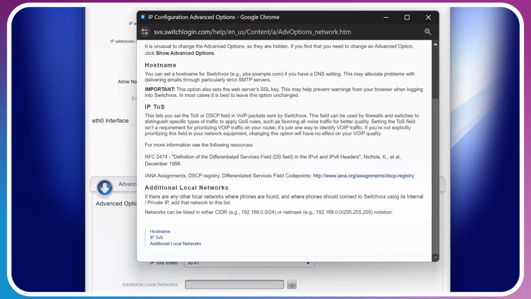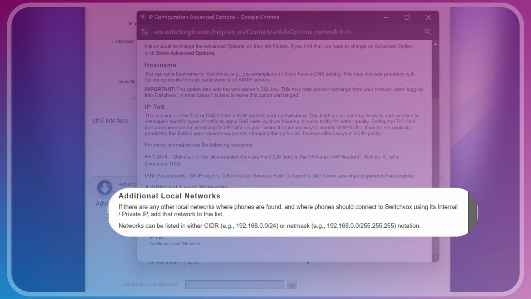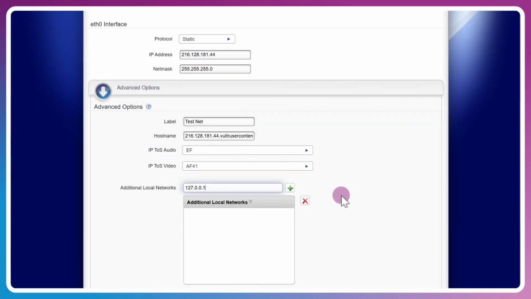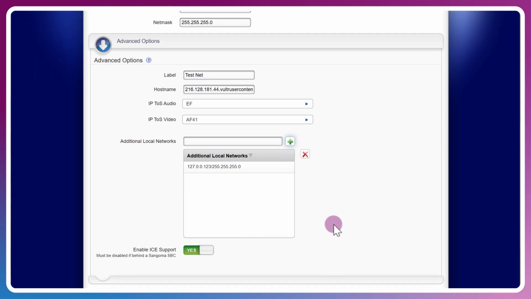If you have additional phones or equipment that reside on the internal network and need to communicate with the Switchvox, such as a VLAN or separate firewalled network, etc., you would want to add those additional local networks here so that they can be recognized by Switchvox and allowed access. So let's add the IP address and a valid net mask.